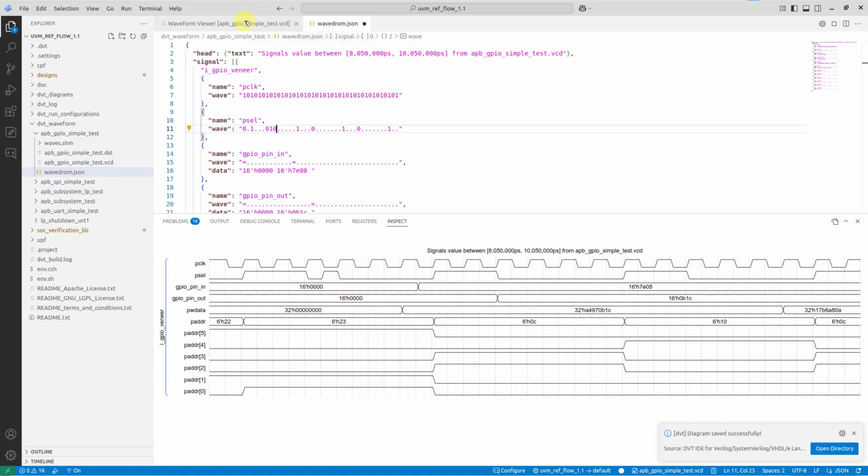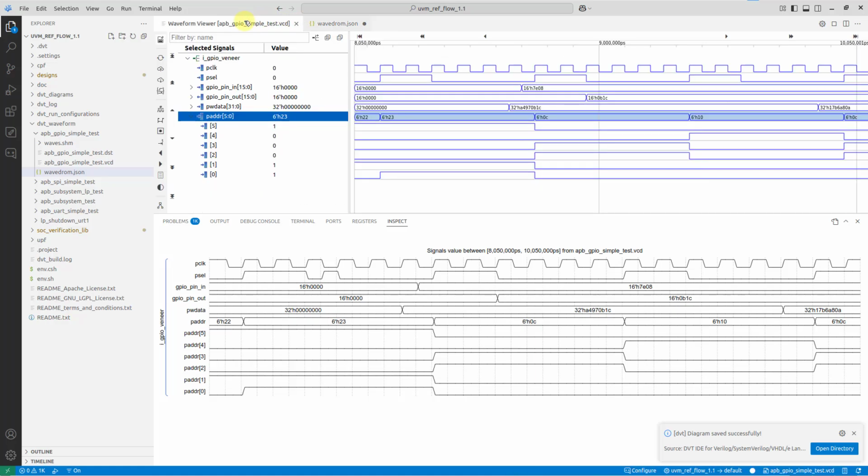To change the exported time span, you can either zoom or place the primary and secondary cursors in the Waveform Viewer using left and right mouse clicks before generating the diagram.